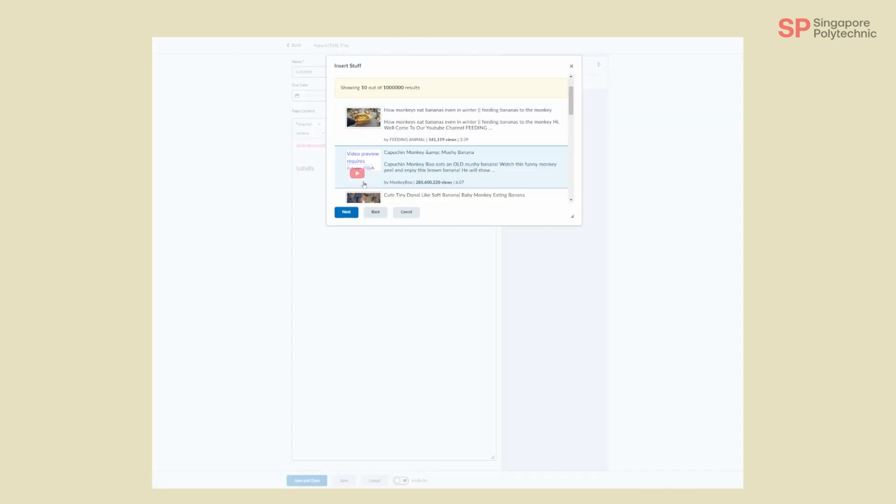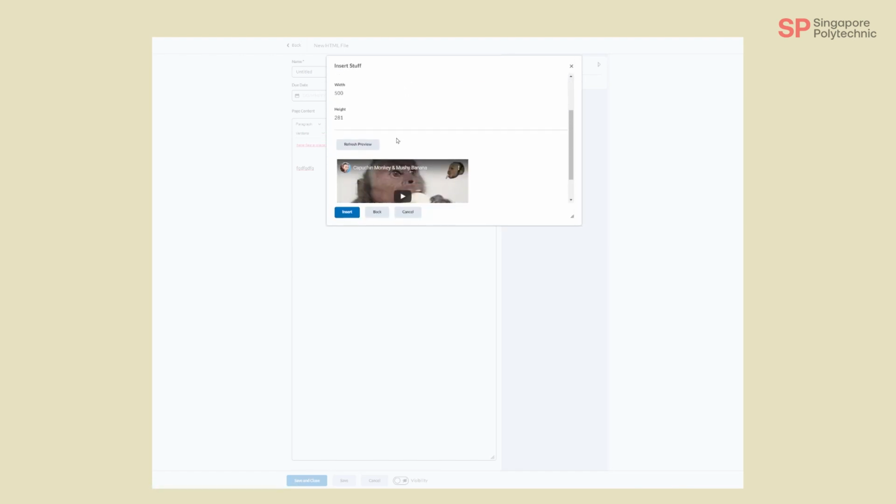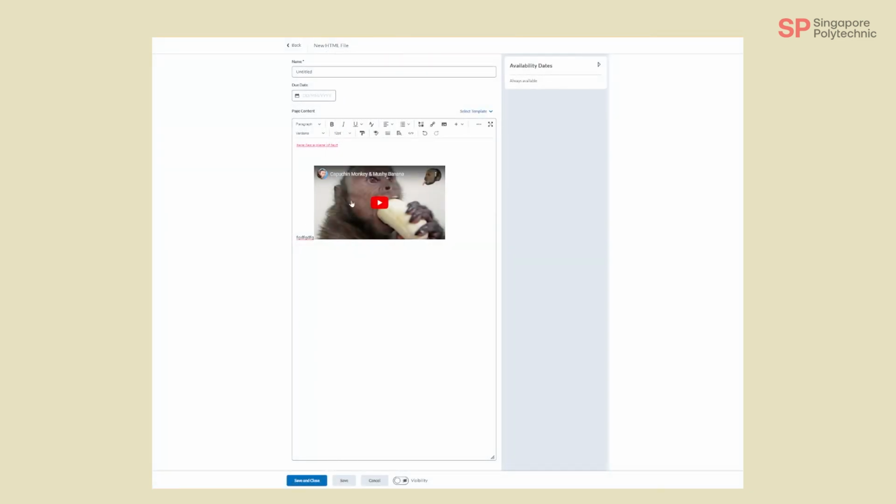Oops, that redirects me to the video itself. Click next. It's denoted by a blue highlight on the video which you have selected. So click next. Here they'll show you a preview, and then click insert, and then your video will be here.